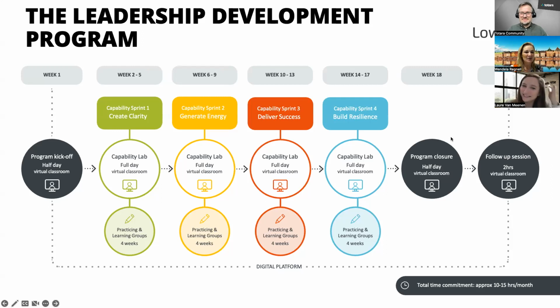So as I mentioned, we thought it was important to build a journey that was spread over time. So we created a program that lasted altogether 4.5 months, and it was built on 4 sprints. And as you can see there, the sprints were based on each capability that we have identified.